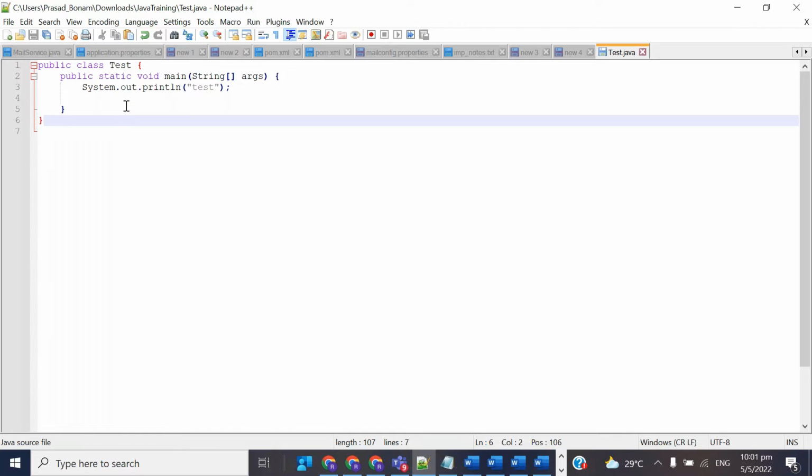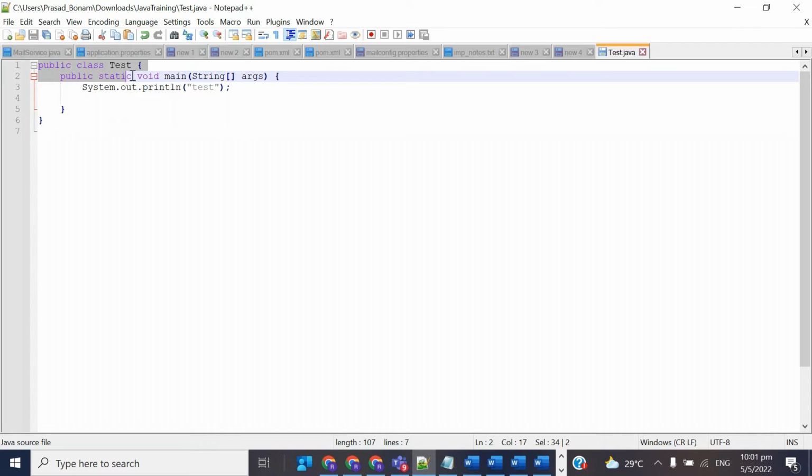I will write it in Notepad. To write a Java program you can use any tool like Notepad, Notepad++, EditPlus, Eclipse, or IntelliJ. For easy understanding, we started writing in Notepad++. Here is a simple program: public class Test, public static void main(String[] args), and System.out.println("test").